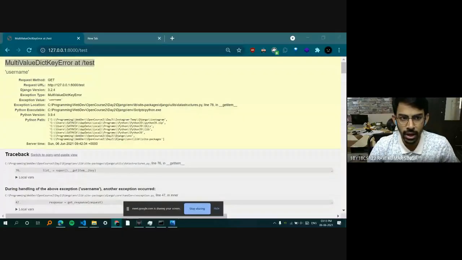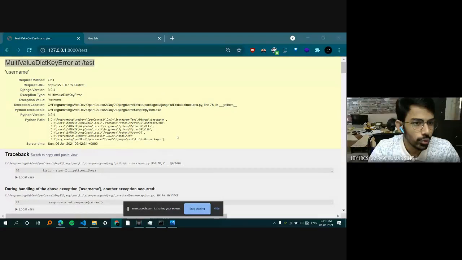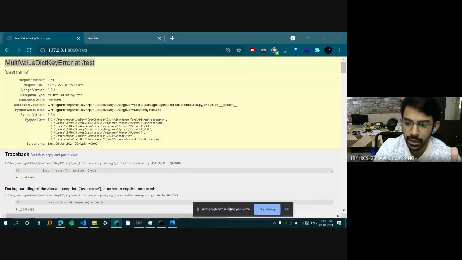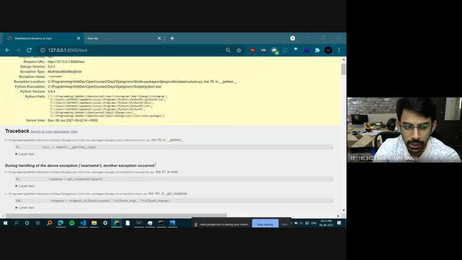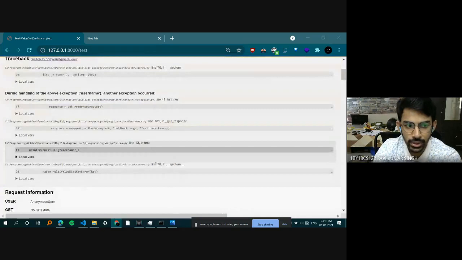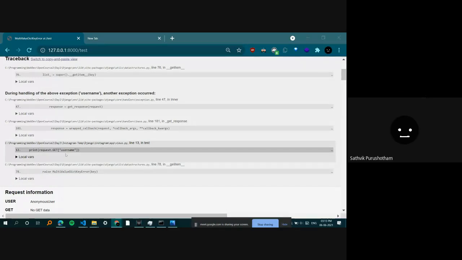Guys, all of us are going to have a look at what exactly the error is. So just scroll down. Whenever you get a page like this, we just need to scroll down a bit and we'll see at which line the error is. So the error is at this line. Just go to that line once.